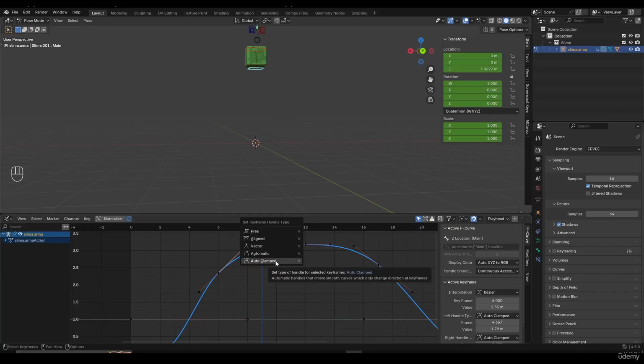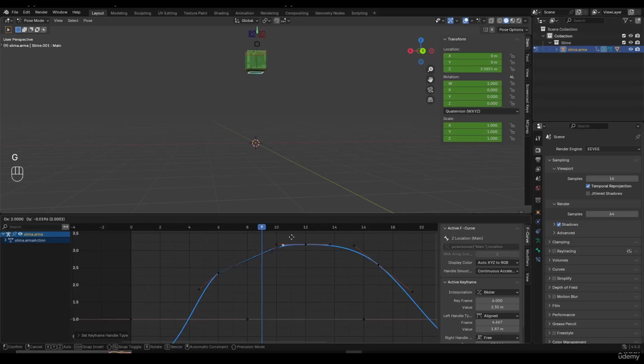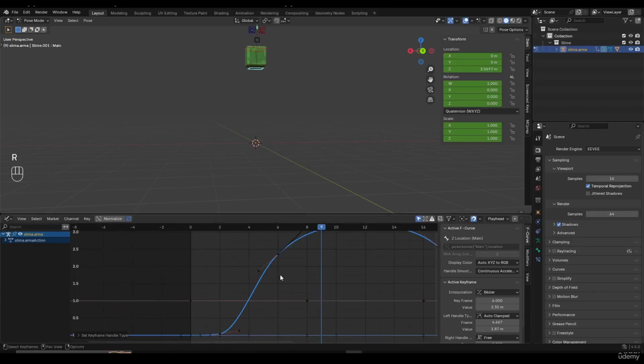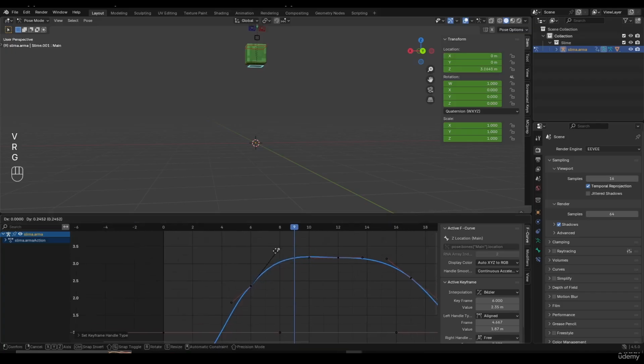You don't have to know all of them. What I mostly use is the default one, which is the auto clamped. Then I also use vector, and then I use free. So now if I want to rotate this freely without it being affected, I can press V, change this to free. And now you can see if I move this, the keyframes here are affected, but the curves here are no longer affected. So that's a very good way to manipulate the keyframes further.